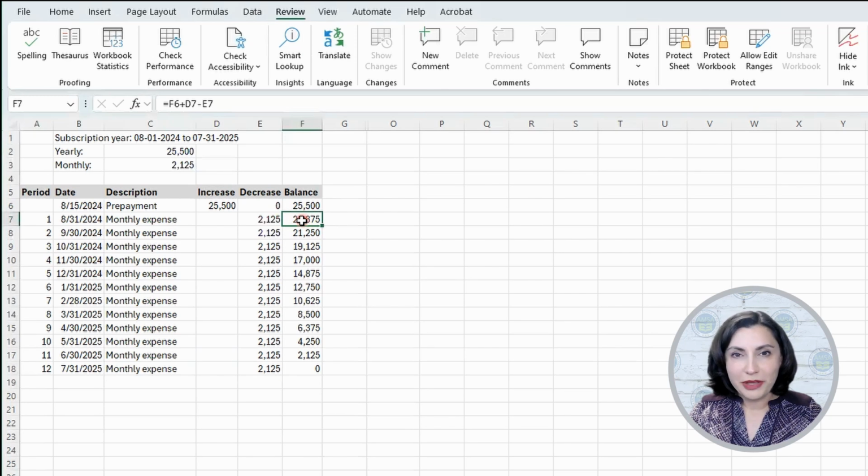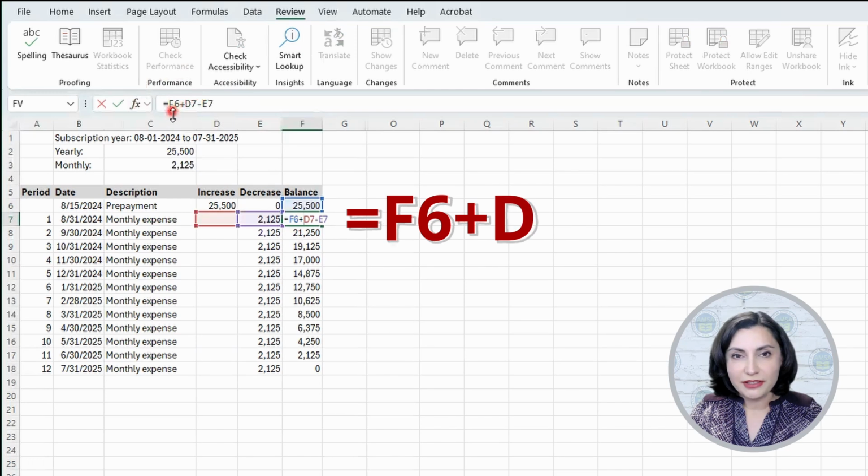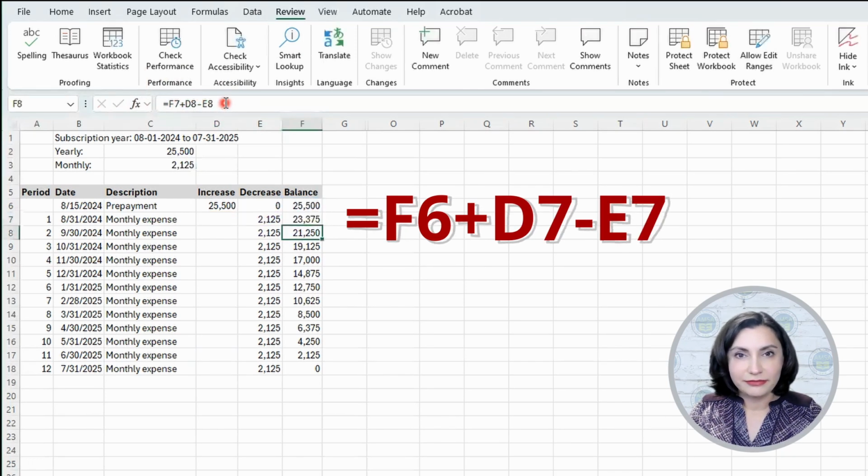The formula for the balance is the same for each line. Add increases and subtract decreases from the previous balance. For line 1, refer to the opening balance in cell C2. For August 31st, the ending balance formula is F6 plus D7 minus E7.